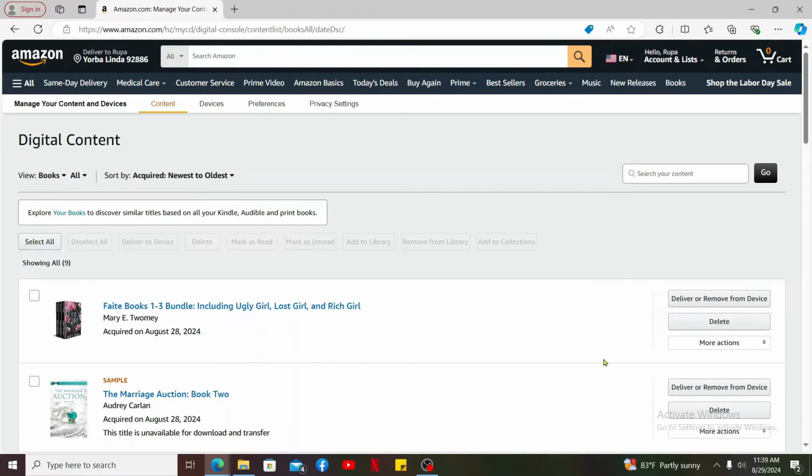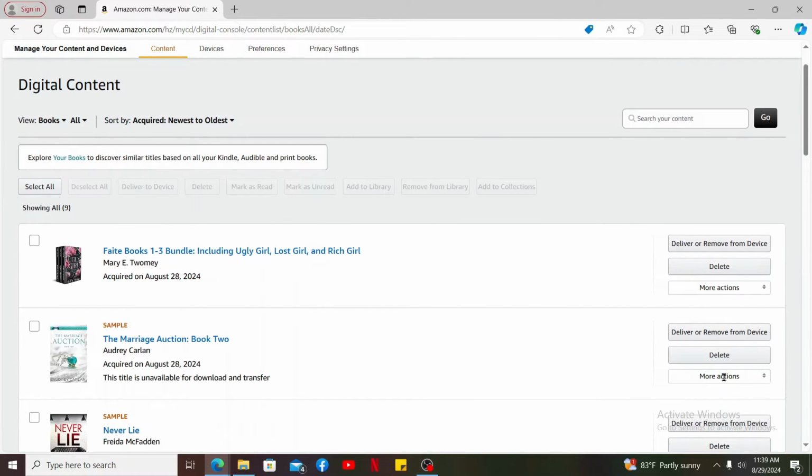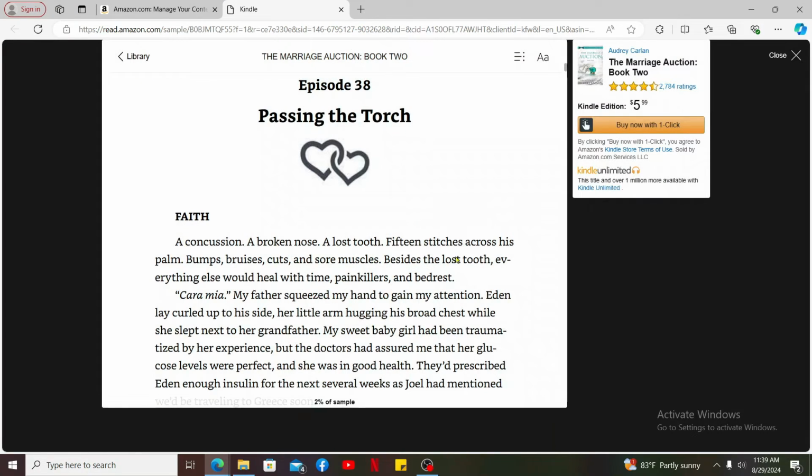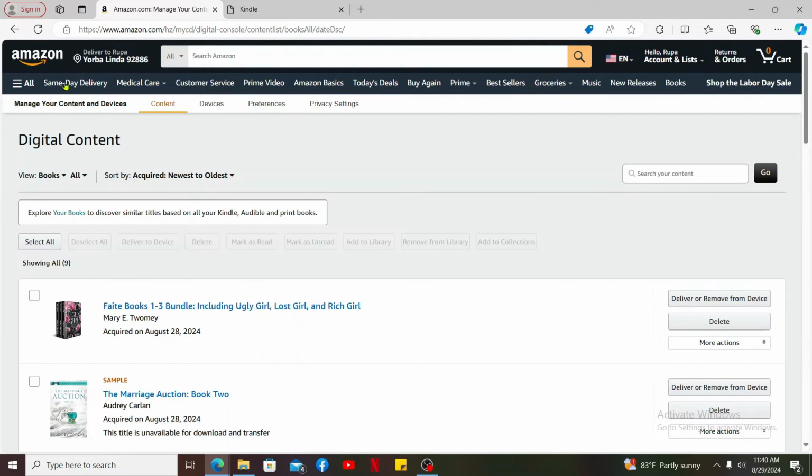To start reading a book, click on More Actions right next to the book and then click on Read Now. Right after you do that, you will be able to read your book on your computer. So that is how you can easily read your Kindle book on a computer.